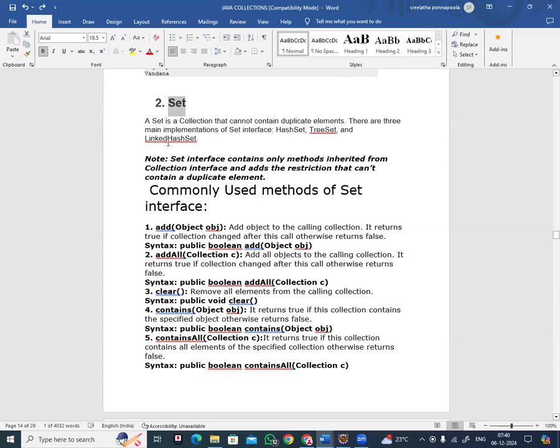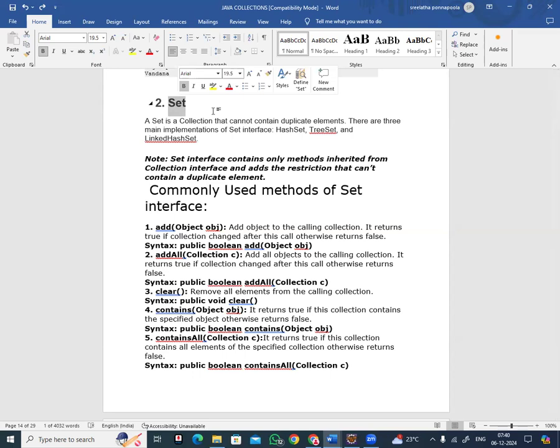There are three main implementations of the set interface. Implementations means classes, because set is an interface. We all know in Java, interfaces have abstract methods. It doesn't have any definition for the method. An abstract method means it doesn't have the implementation, and we define those methods of the interface in the classes.